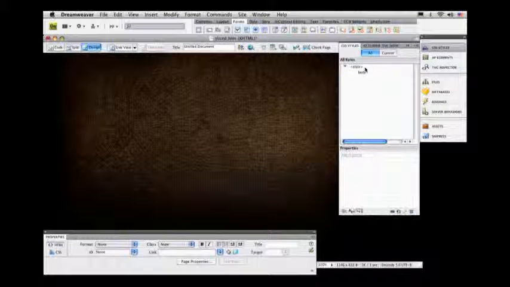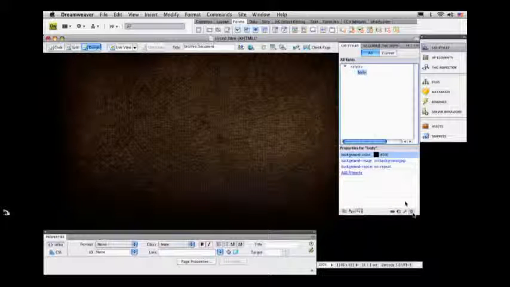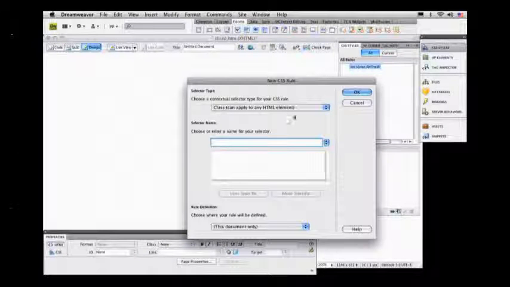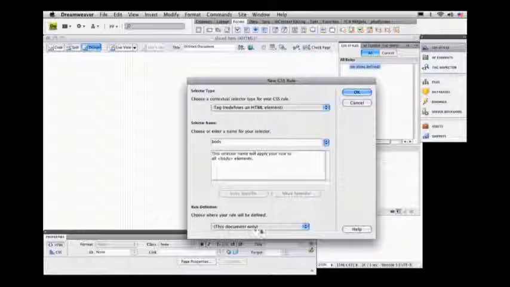Let's do this again. I'm going to click here, and this time what I'm going to do is rather than doing it in this document only, I'm going to click on the drop down and I'm going to select a new style sheet file. That's the important part. Once we have that set, I'm going to click OK, and it's automatically going to tell me, all right, what do you want to name this style? I'm going to call it photostyles.css. And I'm going to click on save.